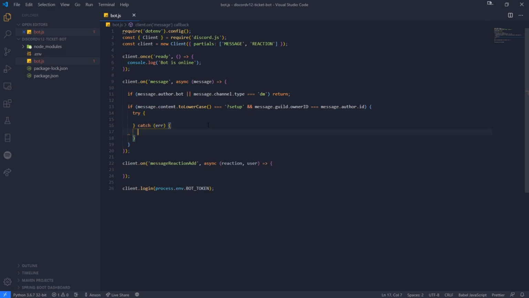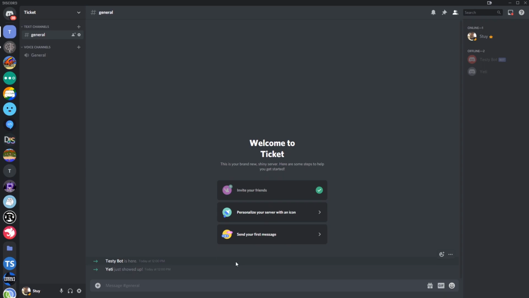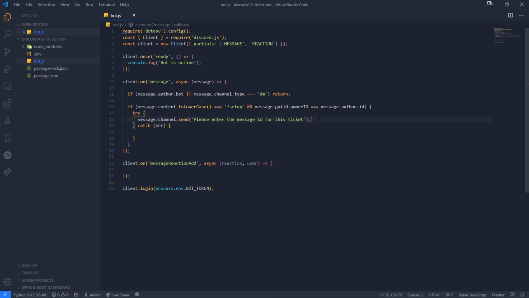And we're going to basically send 3 messages. So first we're going to do message.channel.send. Please enter the message ID for this ticket. So we're expecting there to be a message already that users are going to react to.